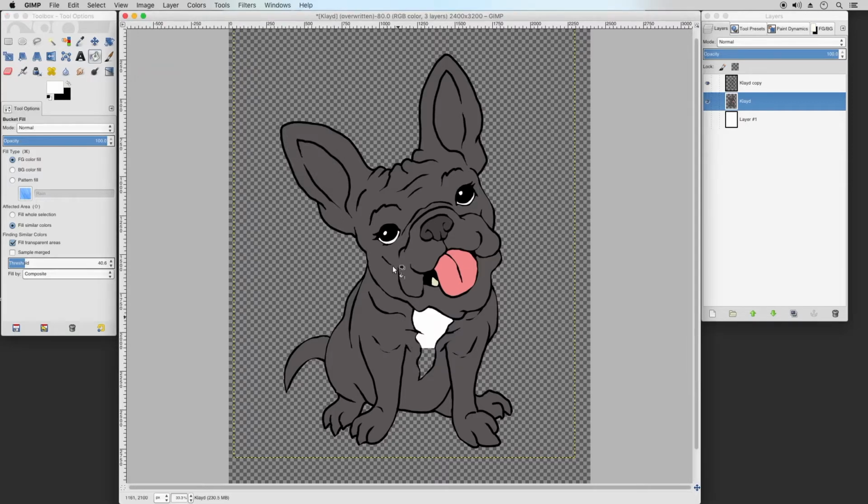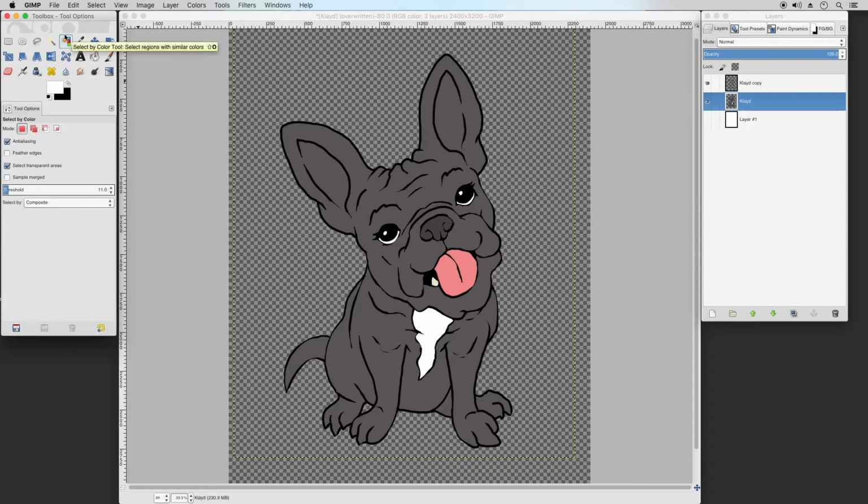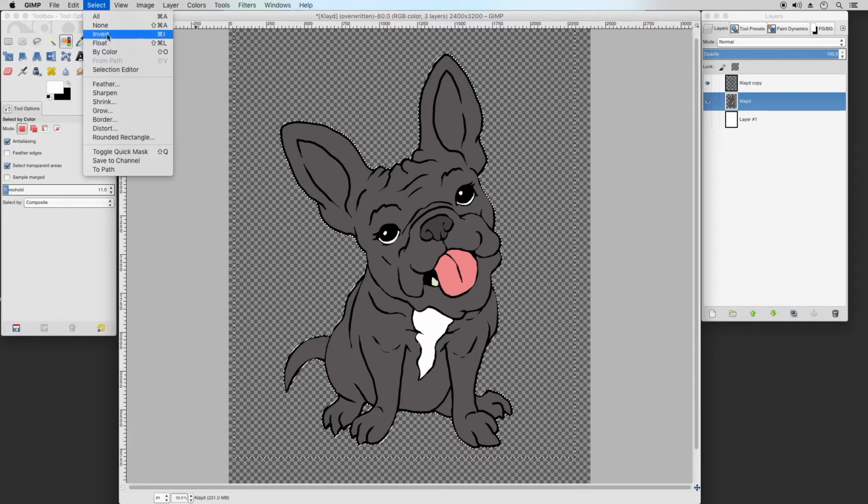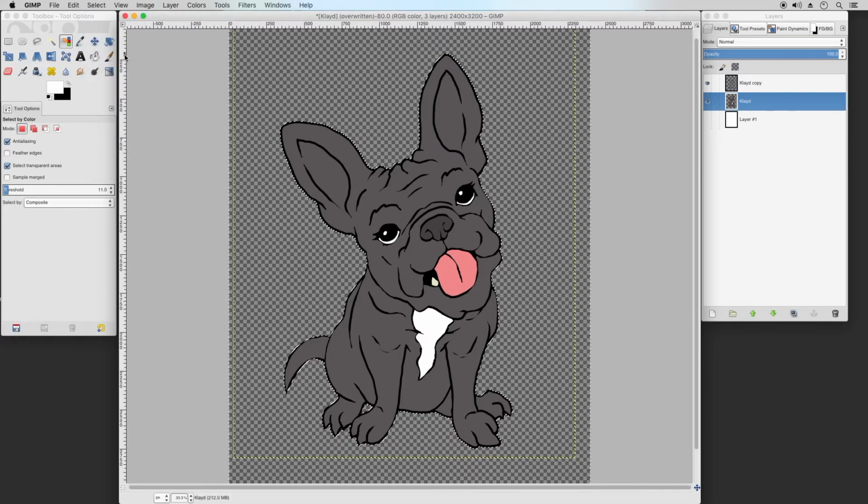Alright, so now that would be fine if it was like cell animation, but I'm really going to add a lot of detail to this, so let's see what I can do here. First thing I'll do is select by color tool. I'll just click outside of the character, and that automatically gets in between all these little spaces, and then I'll do select invert, and that'll select everything inside.